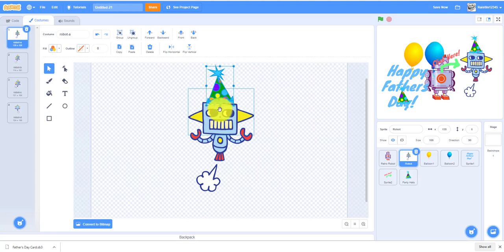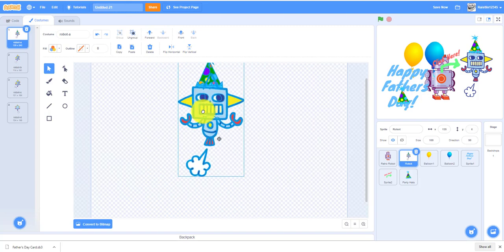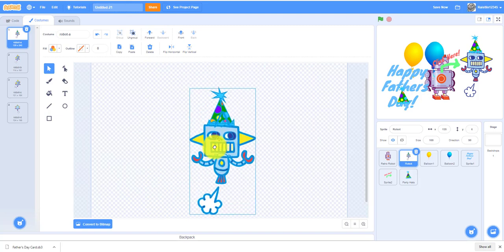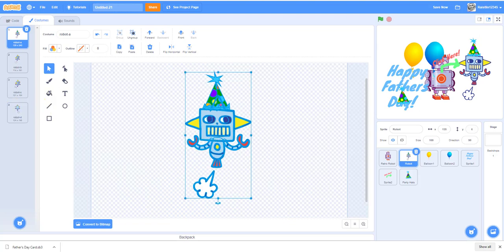So he's in a party hat, like right here. And then now you have to group the robot and the party hat together. So you can drag it around. Hold down the shift key and group. So now it's grouped together. Now you can move it around like that. So now we have the setup done.